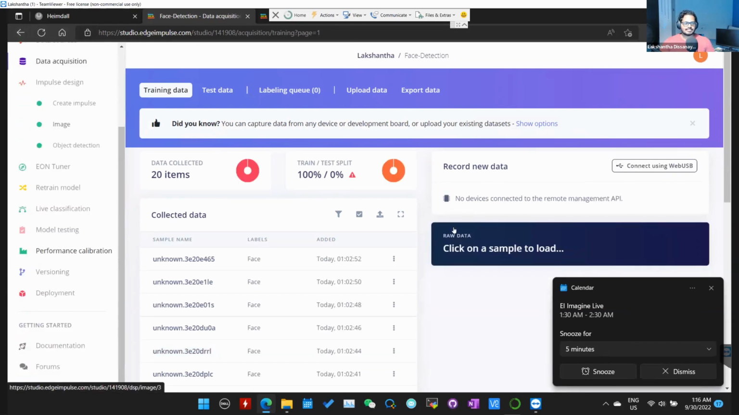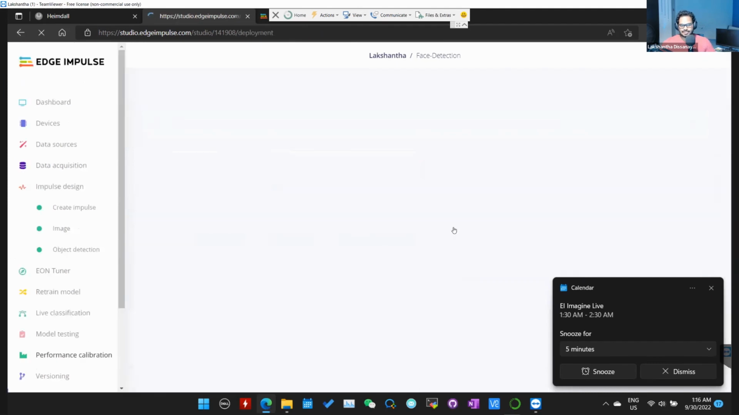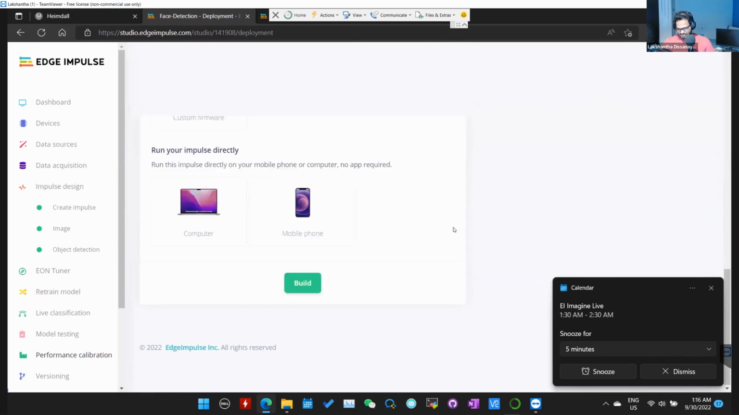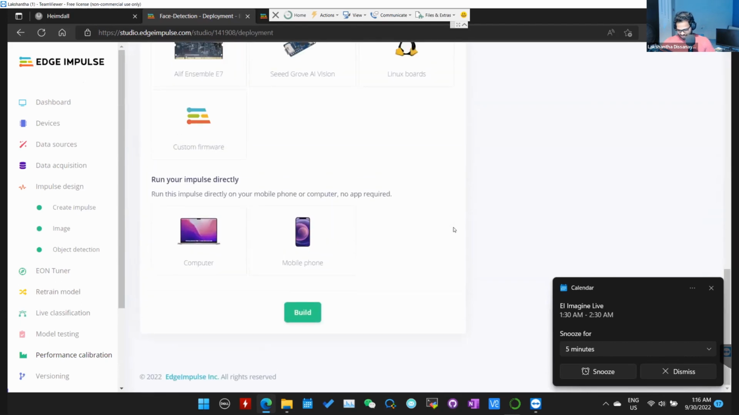So this is to verify the model. Before deploying it on the device itself, you can easily verify how it will perform. Select the computer over here, and then click this button to build it.